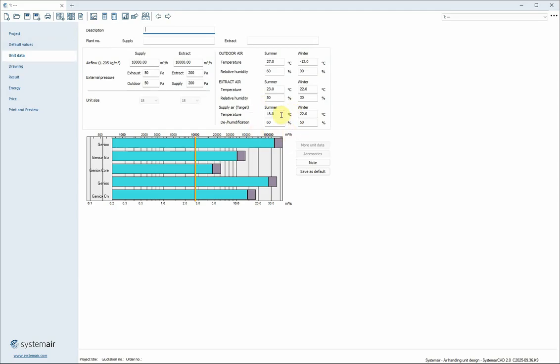I set mine at 18 degrees, 60% relative humidity. I also have winter settings, 22 degrees, 50% relative humidity. So those values are used to calculate the dehumidification and humidification in the unit.